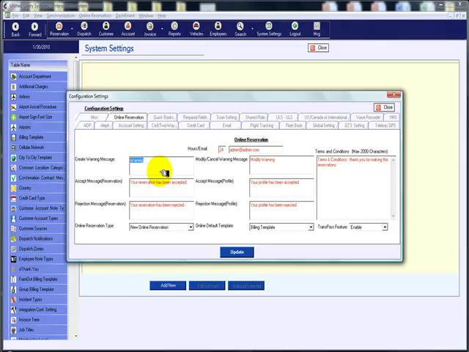Create warning message. This is where you put the information from create warning. That means anything prior to 24 hours, this warning message will populate to them automatically. For example, sorry, we do not accept reservations within 24 hours from the pickup point. Please call our office. That's something that would go here.